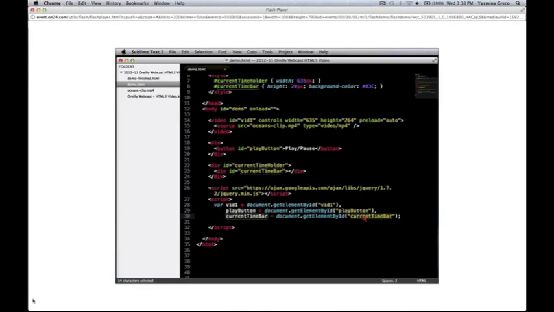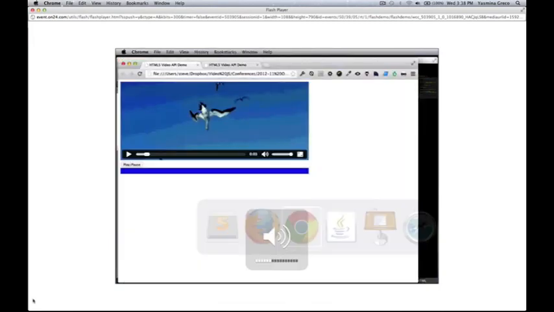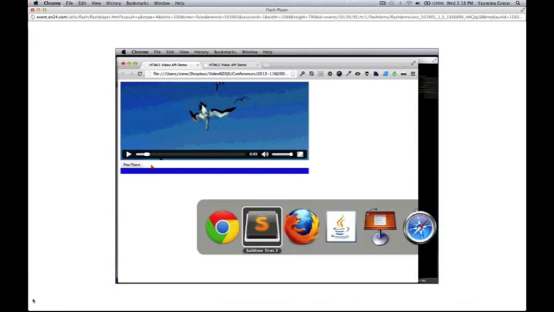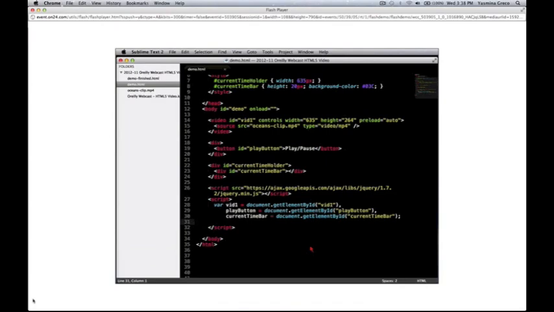All right, so we have those variables set up. And we're going to start by making that play button work. If I go back to Chrome, we're going to make it so that when we actually click on the play button, right now it's doing nothing, and we want to make sure that when we click on it, it plays the video. So go back to the code and start setting up our jQuery.